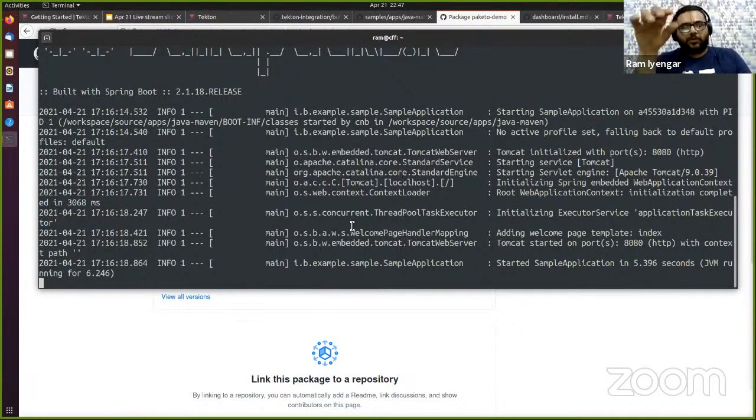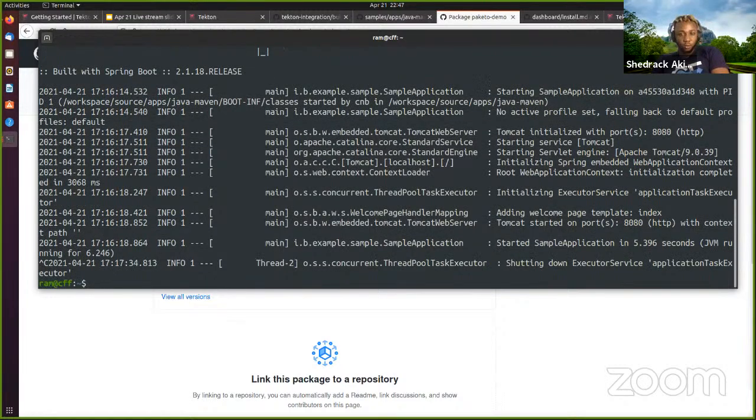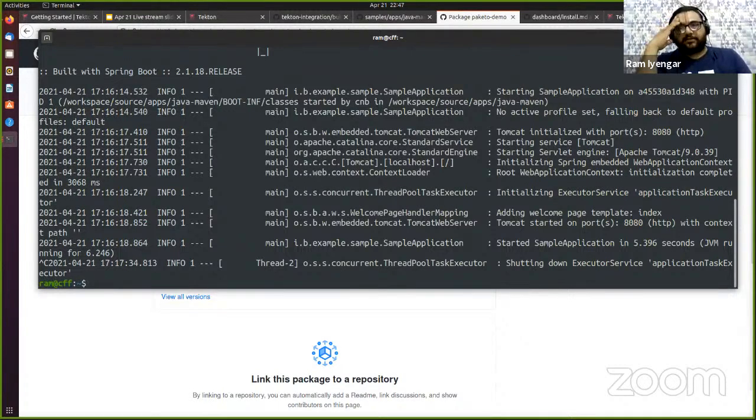So Kashyap, what would be some of the major differences between what gets built with Docker build versus what gets built with pack build or using Paketo inside of Tekton at the end of the day?